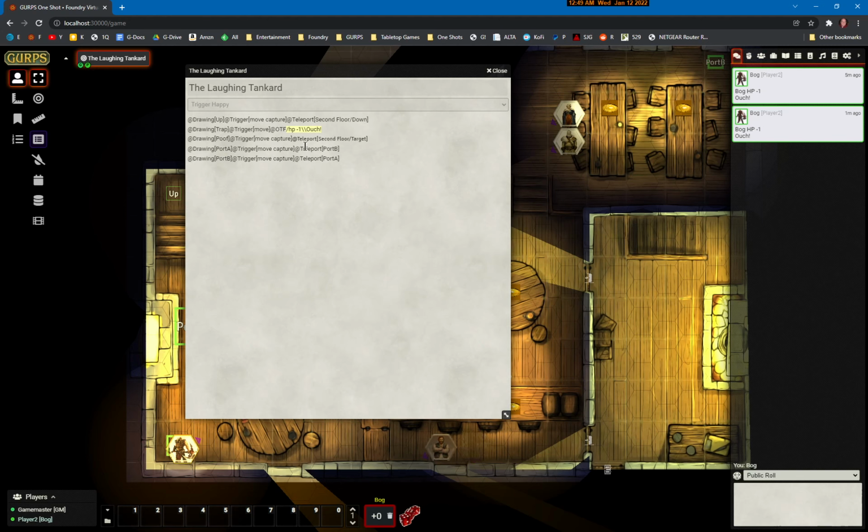Drawing poof, this actually teleports to the second floor, but target is actually the name of that token there. So you can just put a name of a drawing or the name of a token and you would teleport there. And then of course this is just drawing port A teleports you to port B, and port B teleports you back to port A.